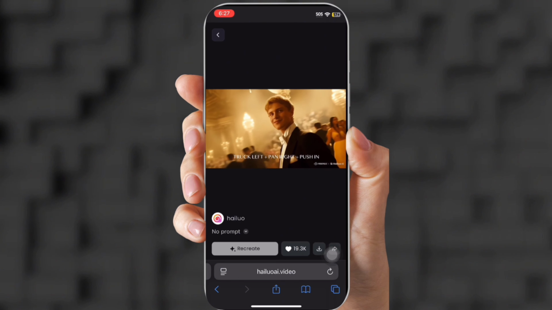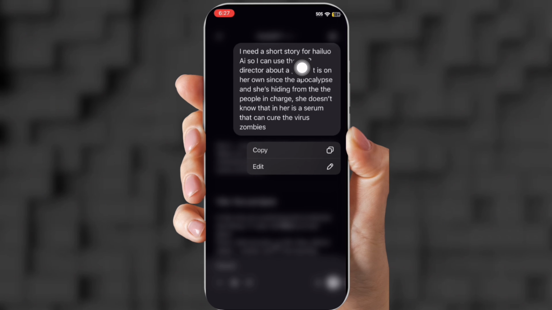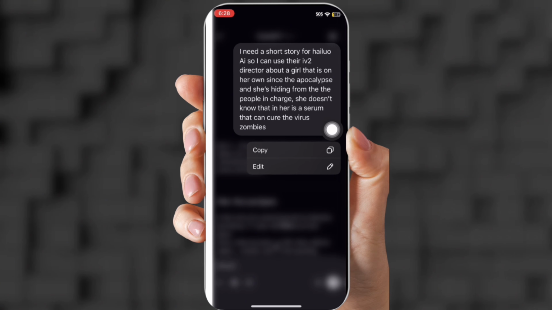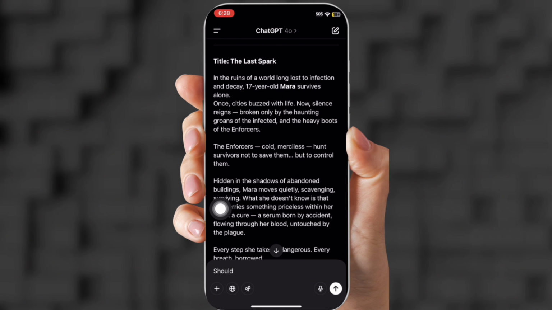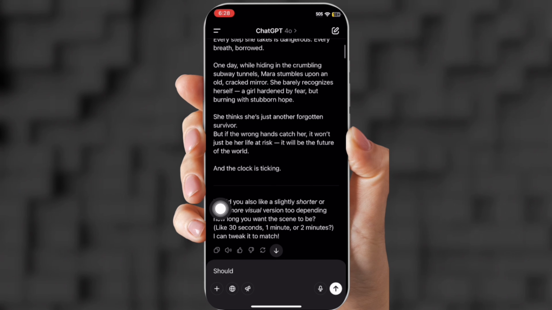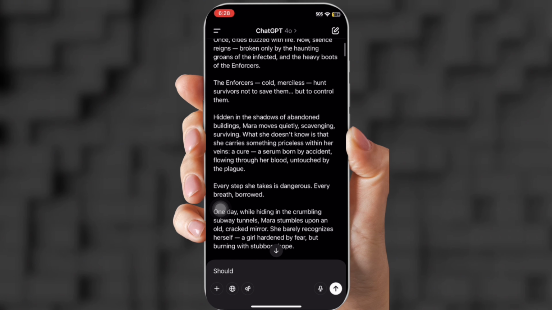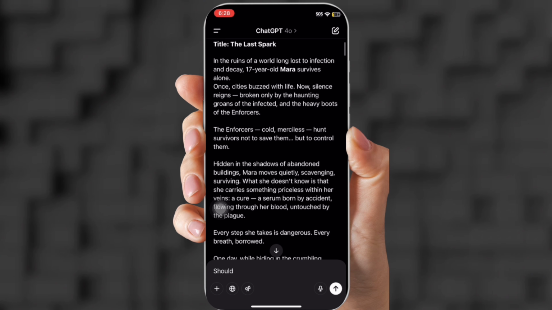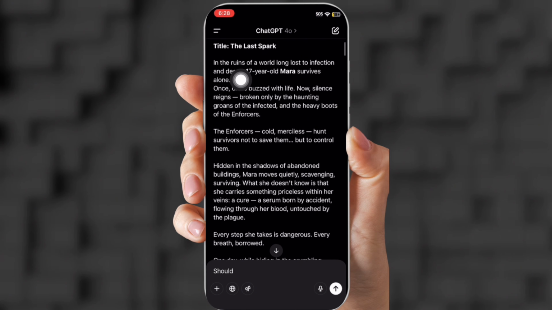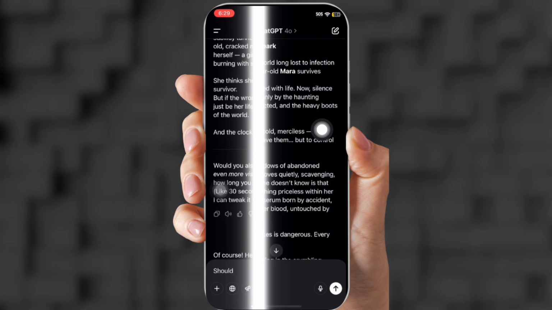So I was confused on how to use this, so I came over to ChatGPT and I wrote, I need a short story for Hailuo AI so I can use the I2V Director about a girl that is on her own since the apocalypse and she's hiding from the people in charge. So it gives me a good story. In the ruins of a world lost to infection, a 17-year-old girl is on her own, and it gave me a full story, and it's called The Last Spark. So her blood has the cure in it, and they're after her.